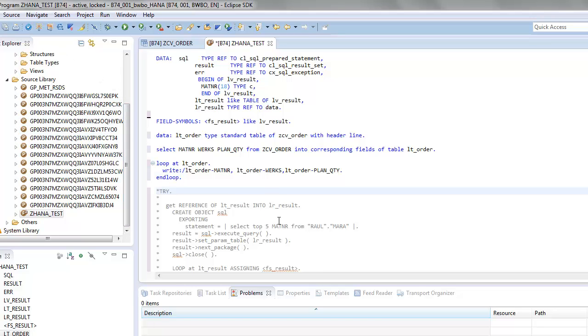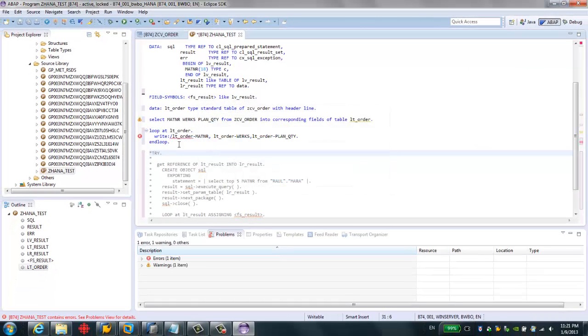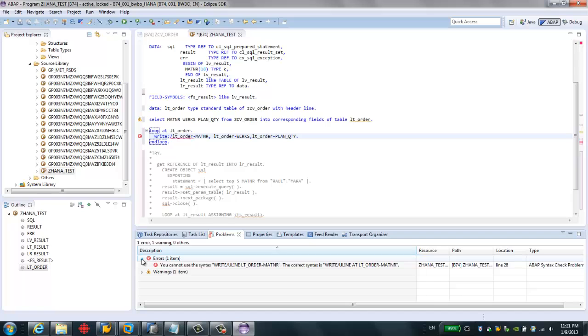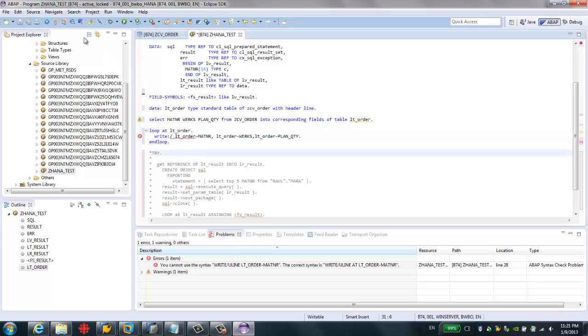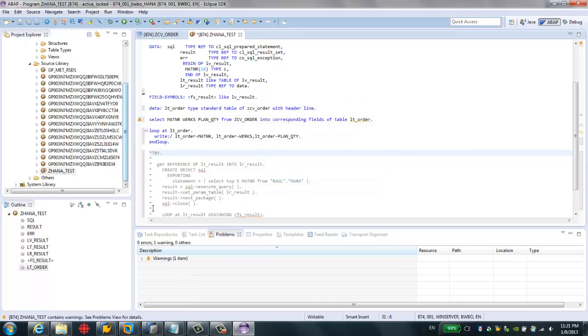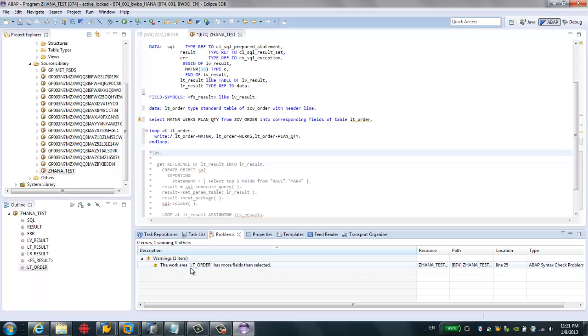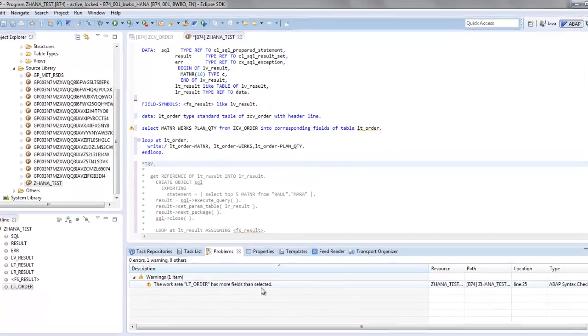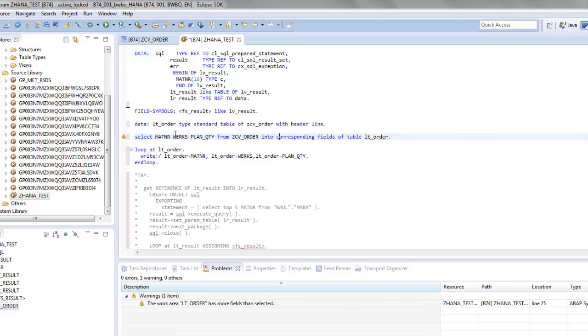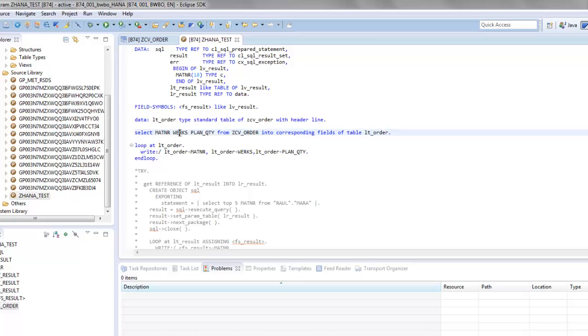Okay, so we finish our coding. It's pretty simple, and we can click check. There's a warning message. Okay. There's only one warning message: the working area LT order has more fields than selected. Okay, that's fine. So now we have to activate. Okay, and finally we have this program activated so that we can execute.